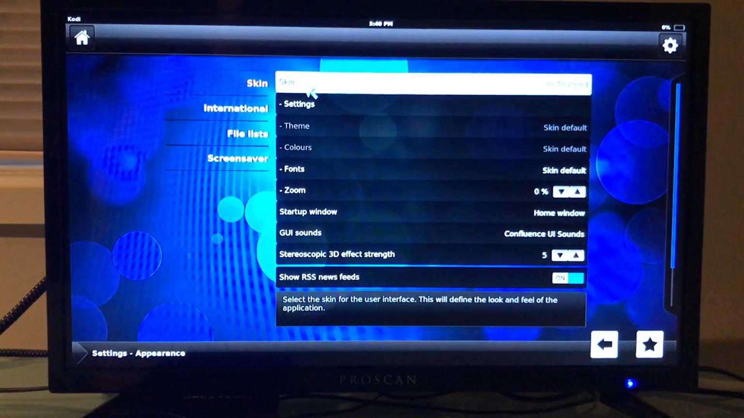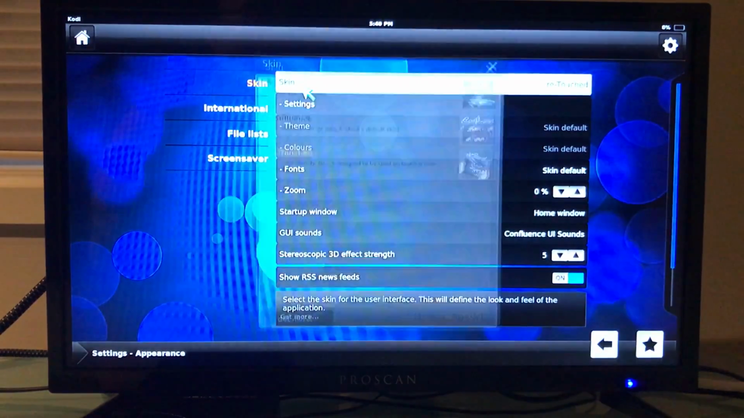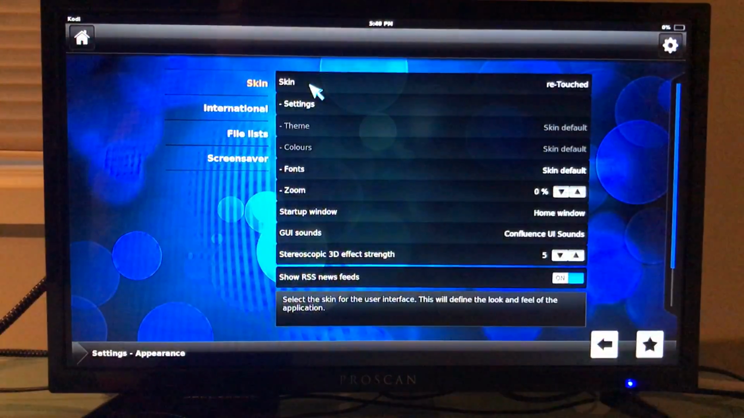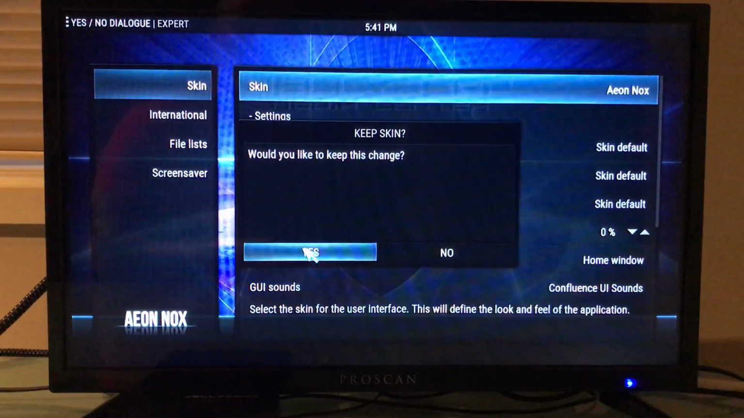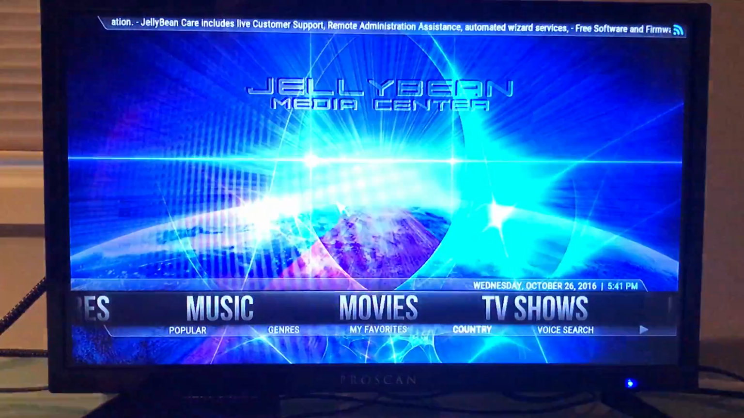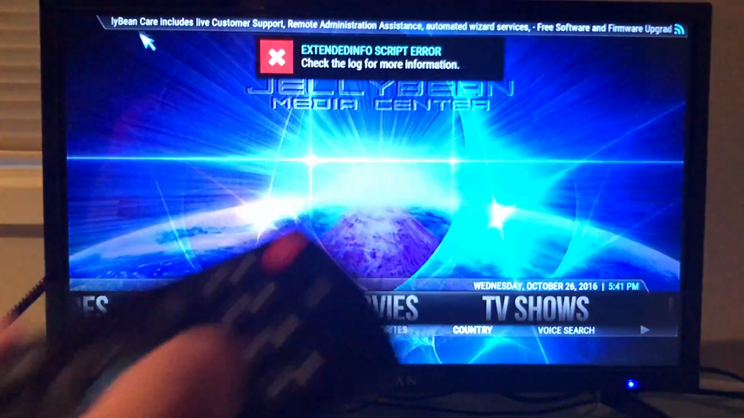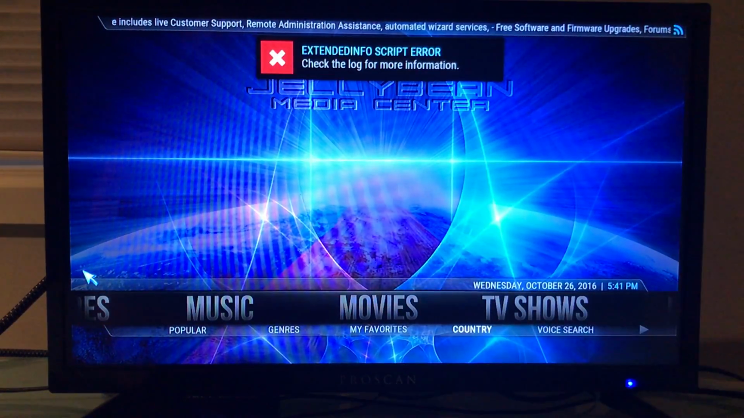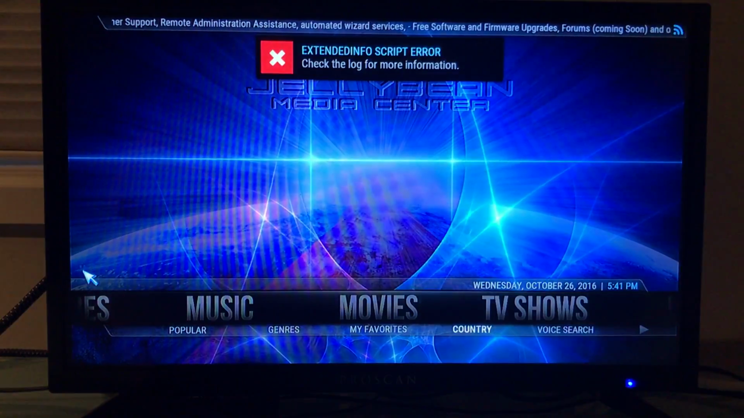I'm going to click on this version, let it open itself up. Going to click on the AEON NOX version. I'm going to say yes, keep the change, and exit back out by hitting the back button on the remote. But as you can see, I'm now in my normal Jellybean Media Center that allows me to use everything the way I like to.